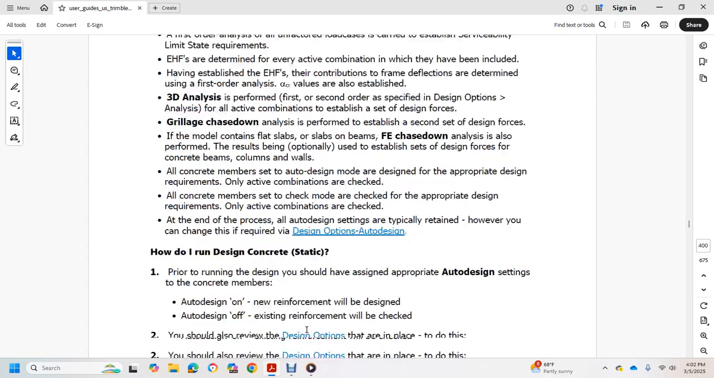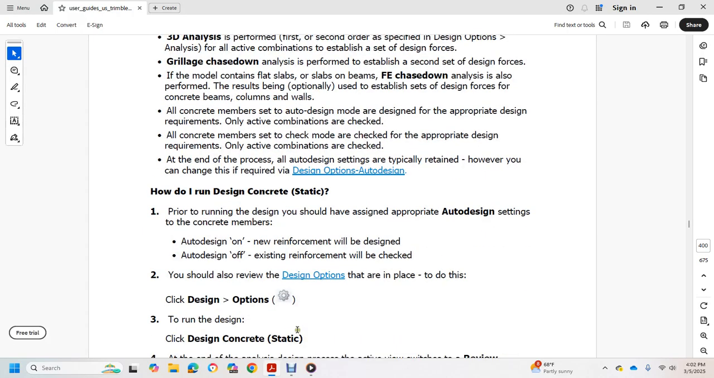How do I design concrete static, and we're going to cut the tape there.